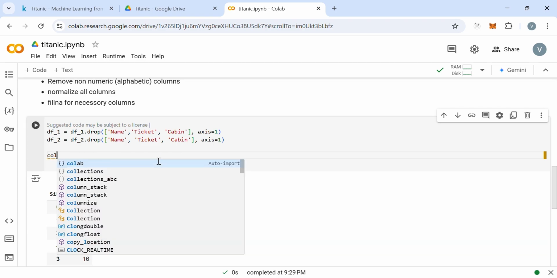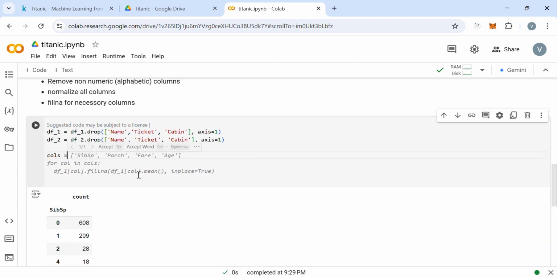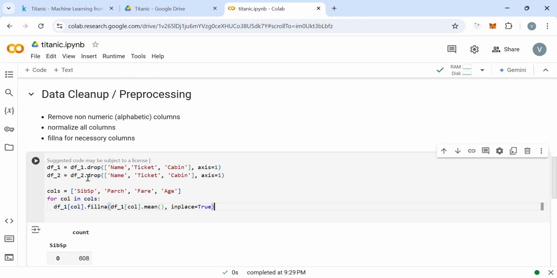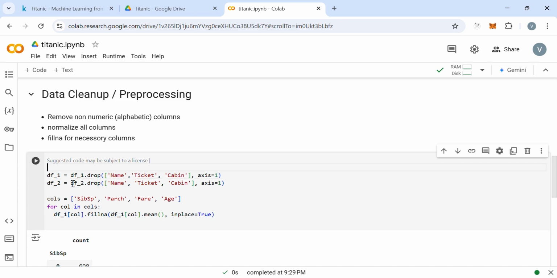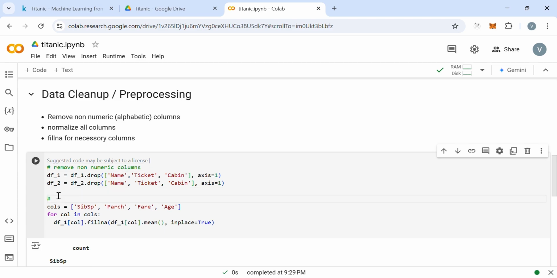First thing is, wait, did Gemini just now try to autocomplete this part of the code? Actually, it's correct. It shows the correct column, and fill is where we fill the columns with the mean value. This is actually correct. Let's classify these steps. First one is removing the non-numeric columns and filling values. We'll do that with the test data as well.